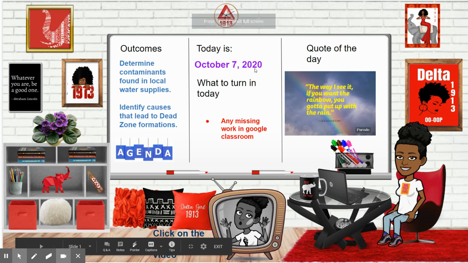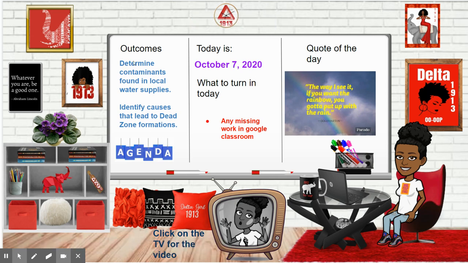Hello, welcome to October 7th of 2020. Today, our outcomes are to determine contaminants found in local water supplies, identify causes that lead to dead zone formations.